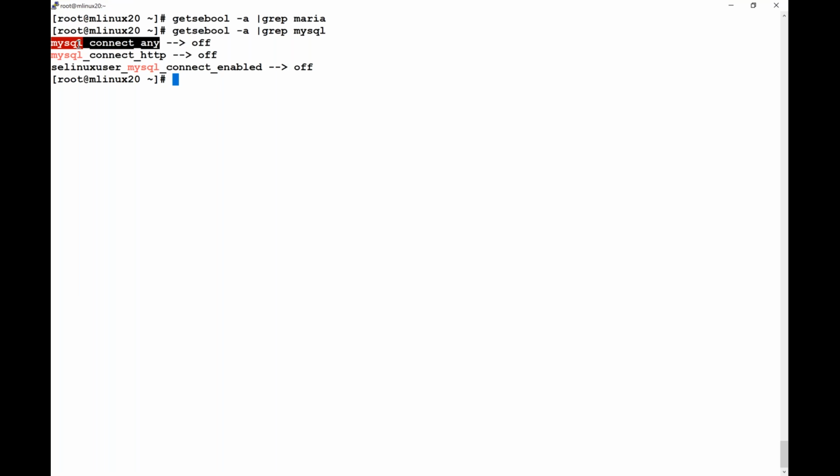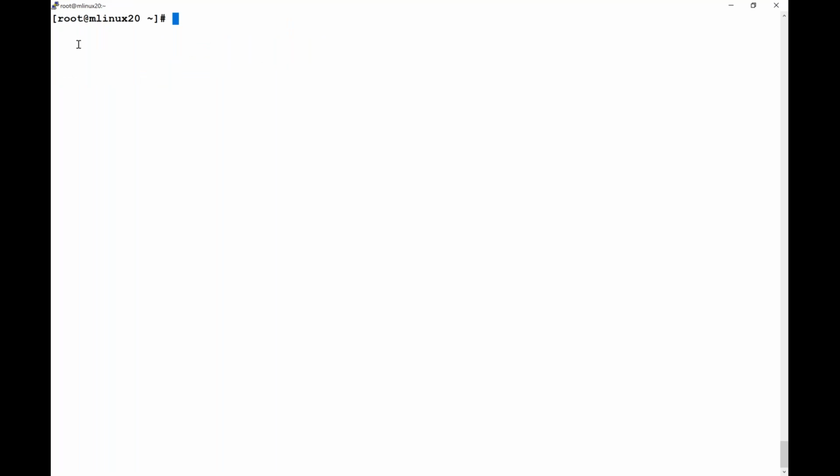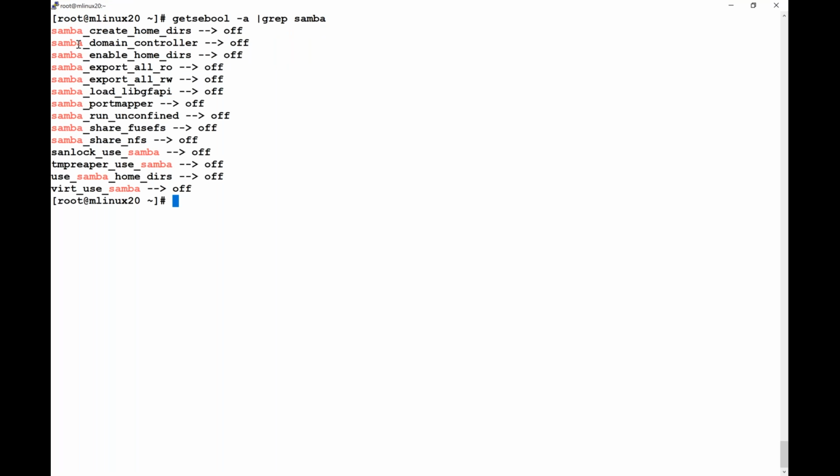So let us say that I want to make changes in these boolean values, right? For example, I'm going with Samba. Now, when you go with Samba, there is an option samba_create_home_dirs which is off. Now maybe I want to change it to on. How can I make a change in that boolean value? To change the boolean value, you have to use setsebool. To view the information, getsebool.